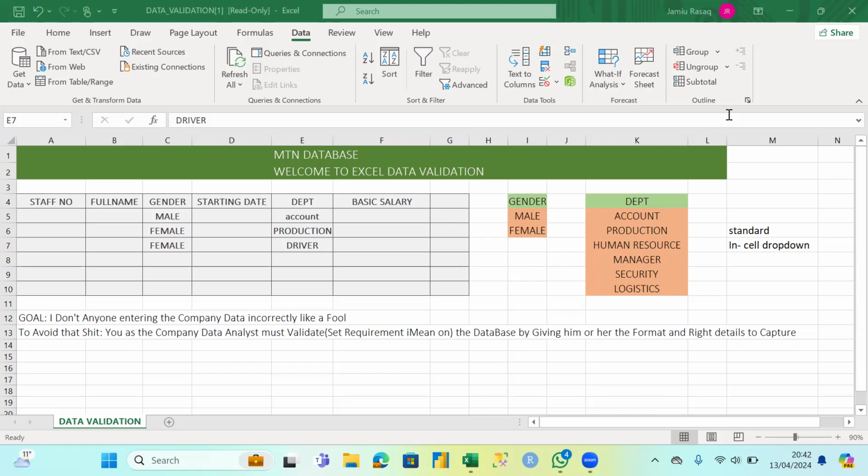Yes, I have a question, please. Ask your question now. As a data analyst, when are we supposed to know when to choose the error style? Because I just feel that stop should be the only option. I see no reason why we should have warning and information. So as a data analyst, when am I supposed to know which error style to use for a particular data validation I want to do on this data set?